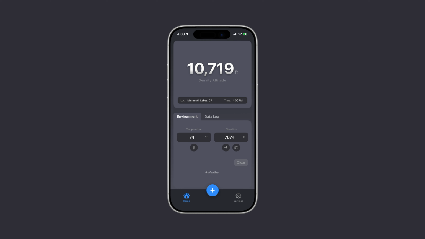Now let's create a DA calculation for a future location that we're not at right now, but we're going to be traveling to in the future. QuickDA makes getting a density altitude prediction for a future location and conditions simple, more so than any other app or tool available, by using the precise field elevation of a location and the temperature.